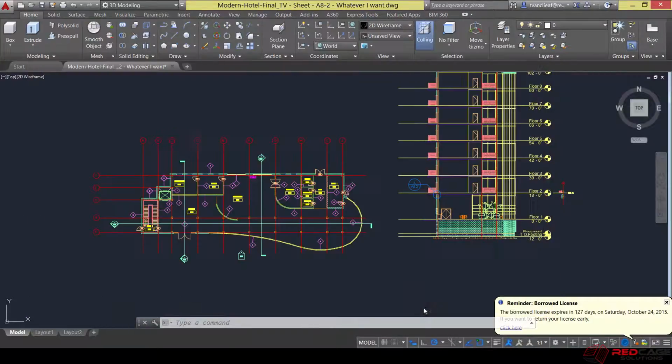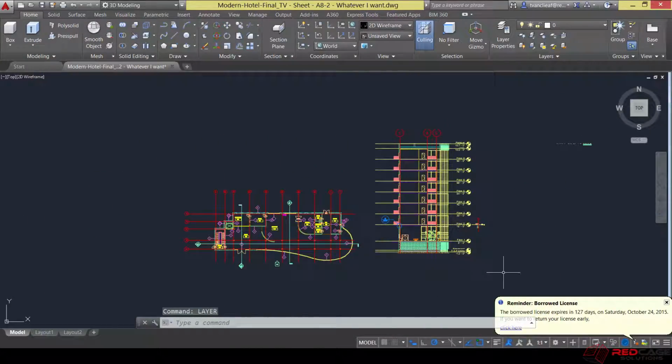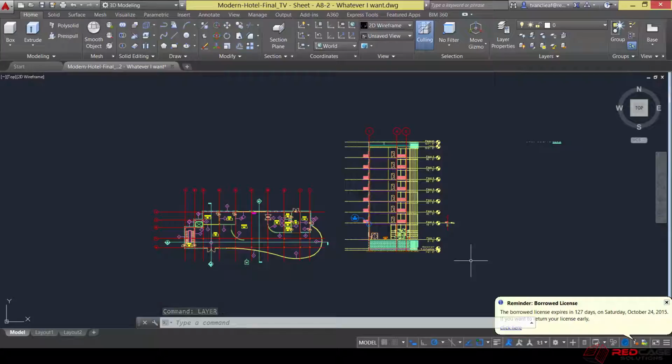So anyway, we'll talk a little bit more about these workflows in BIM moving forward, but I hope this kind of clears up some of the reasons as to why go BIM.